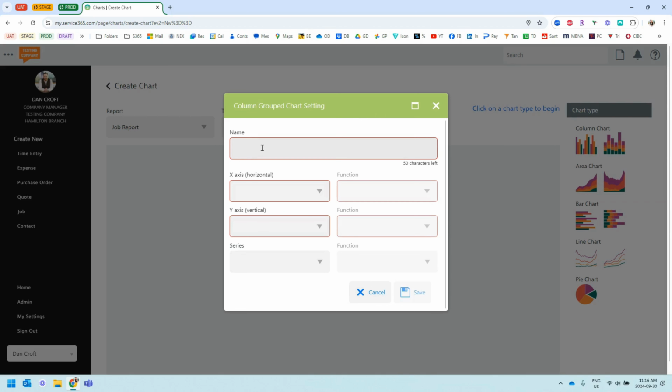I'm going to make a bar chart first, and I want to know the average margin of all of my jobs broken down by the different branches. So I'm going to call this chart average margin by branch. Okay, so now I need to say what's in the x-axis and what's in the y-axis. For the x-axis, the horizontal axis, I'm going to go with the responsibility center.